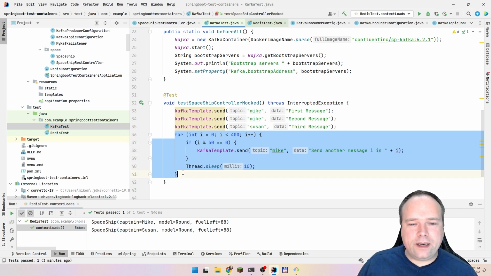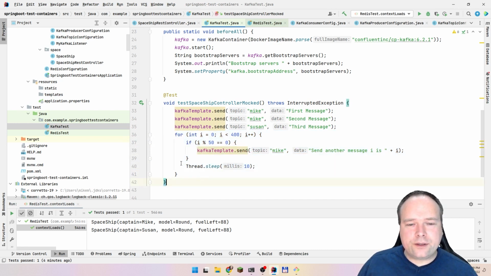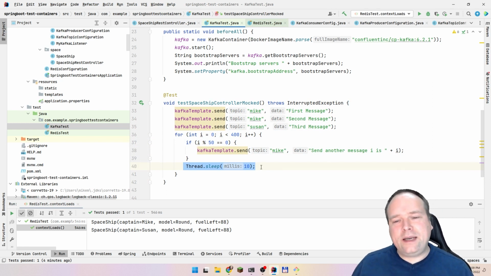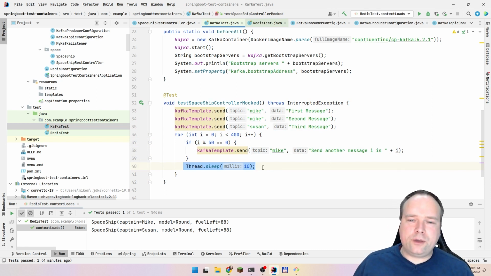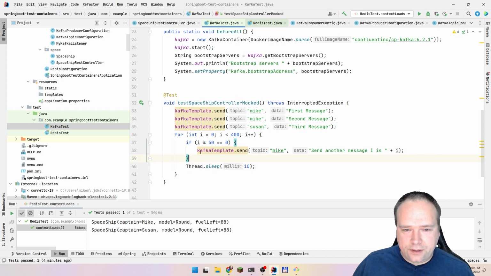However, we are going to sleep a bit. The reason we do that right here is because we do not want to stop our application right away. We want the listener to have time to react to the message and print it out in the console. While we are waiting anyway, we go through this loop 400 times, and we wait 10 milliseconds every time.